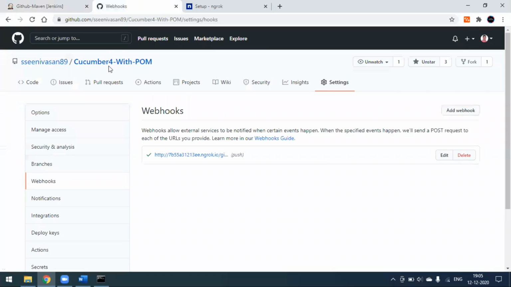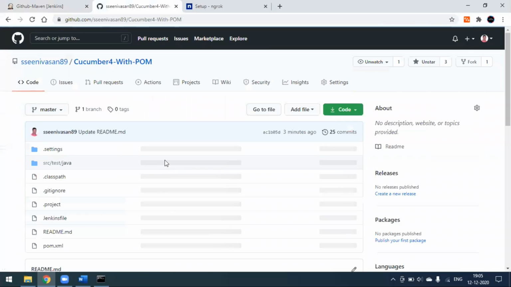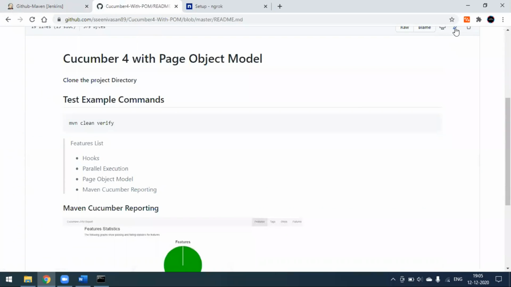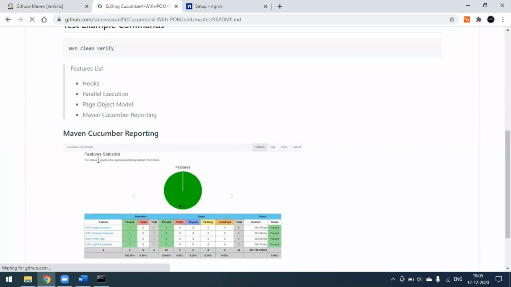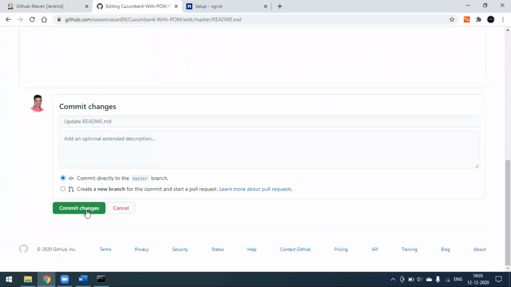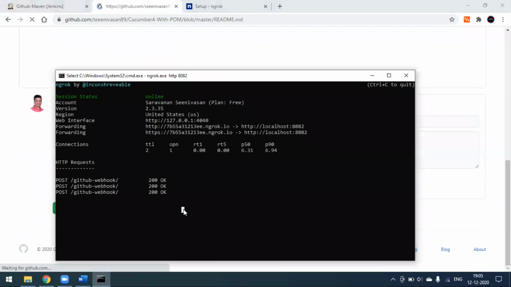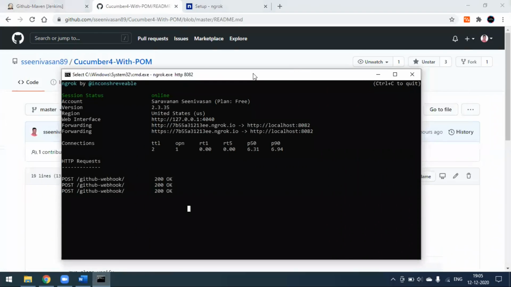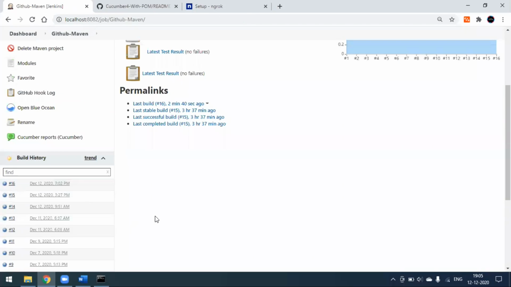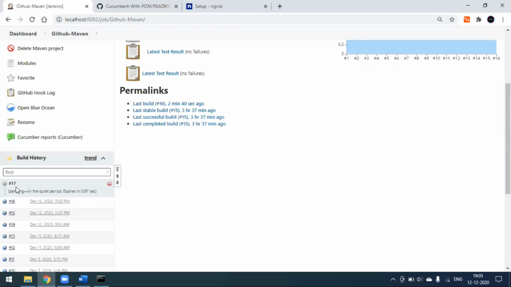So again, I will go to my repository and make some changes. I will update the same README file. I will just undo whatever I did. I will commit again. As soon as I commit, you can see one more call went from GitHub. Now we'll come back to Jenkins. Here you can see build 17 is triggered.